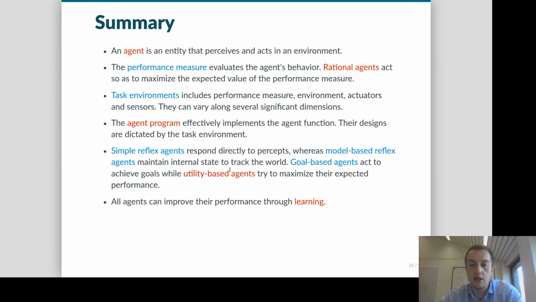And we don't care again how they're actually doing that, as long as they maximize it, we'll say they are rational. Task environments will include performance measure, environments, actuators, and sensors, and all these things can vary along several significant dimensions. The agent program effectively implements the agent function. The design is dictated, of course, by the environment in which you're evolving.